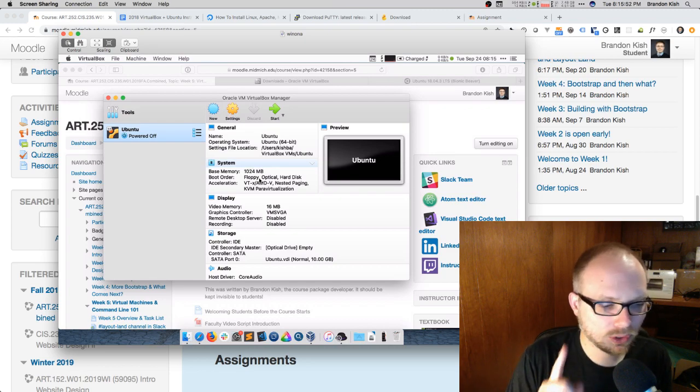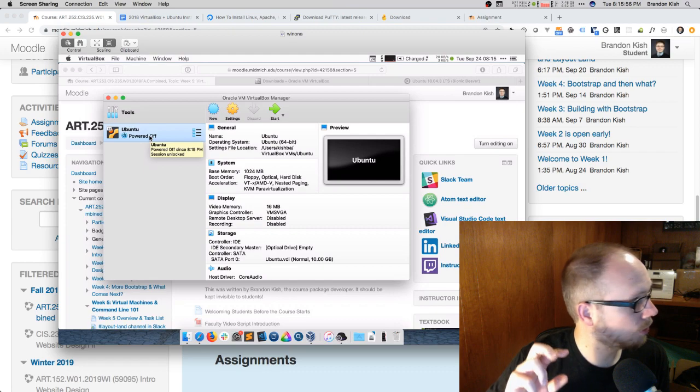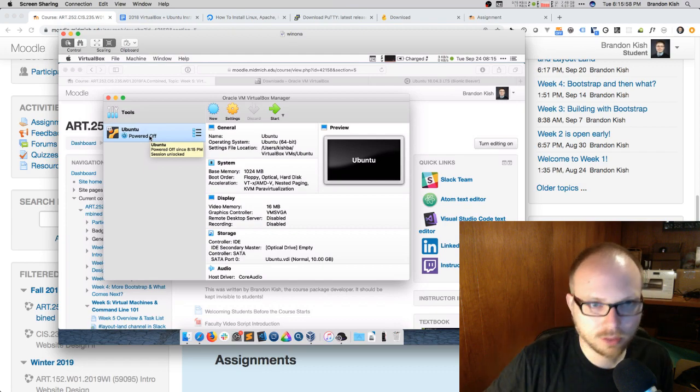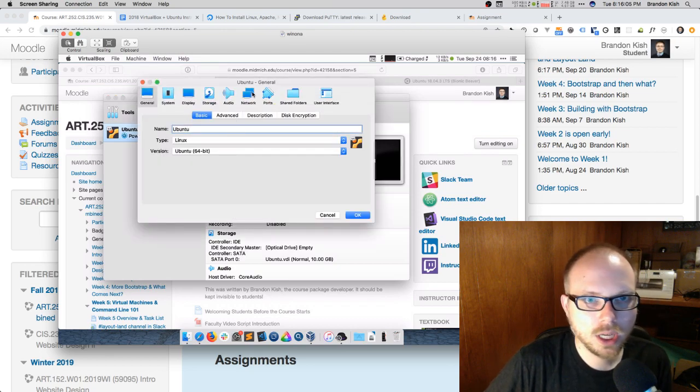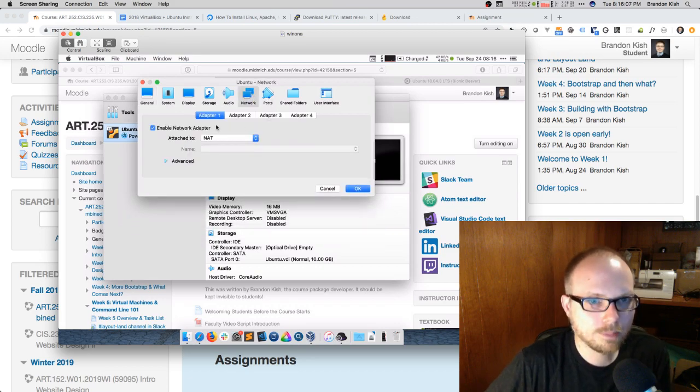There's just one more step that I want everyone to try to do ahead of time, and that's change some information about the network configuration. So if you right-click or control-click or even click this yellow settings button on the virtual machine, we need to go to the network area.